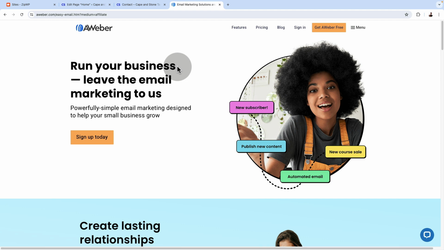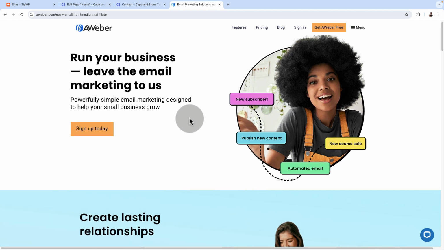So once you are here on Aweber, here they are saying run your business, leave the email marketing to us. What they are basically helping you is to first of all collect the email addresses and also start your email marketing journey. And it is highly recommended as a website owner to have a newsletter or a list of people that are subscribed to your newsletter, because you actually own this audience and you can always reach out to these people when you need them.